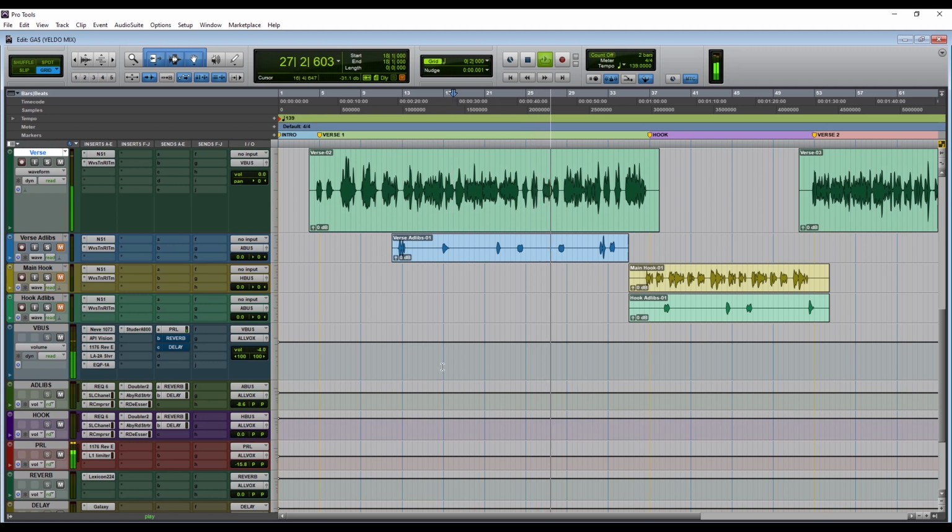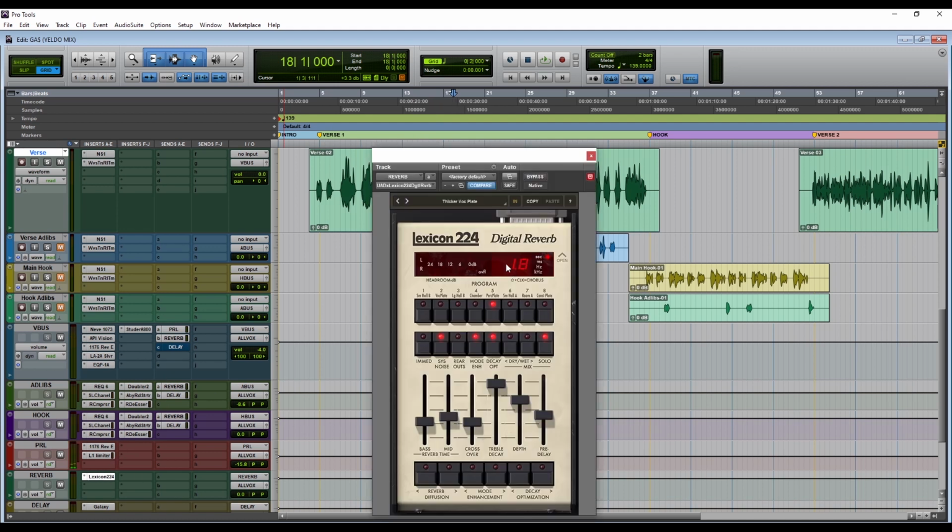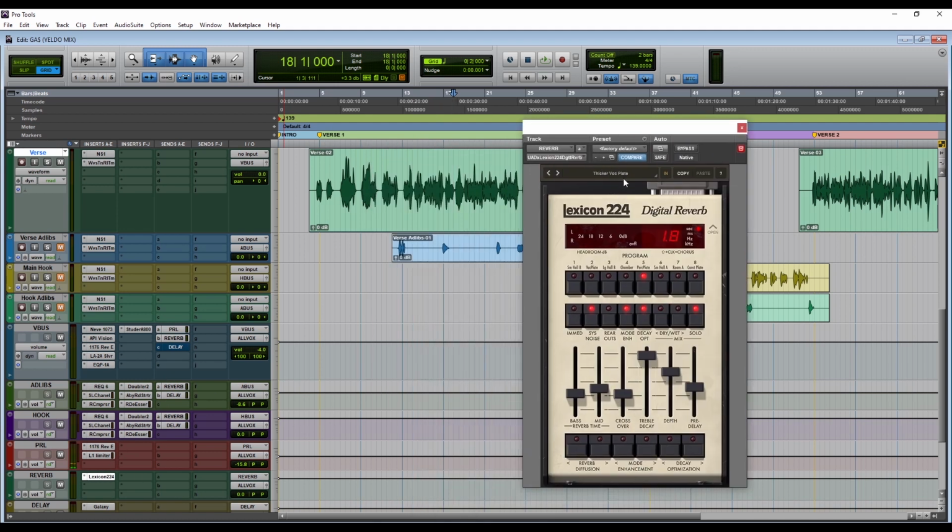Swabe lang ang moves. Next is reverb, lexicon. Nag-select lang ako ng preset tas I tweaked it a little bit.